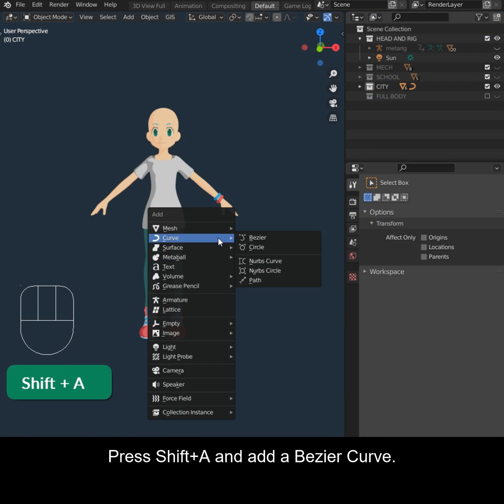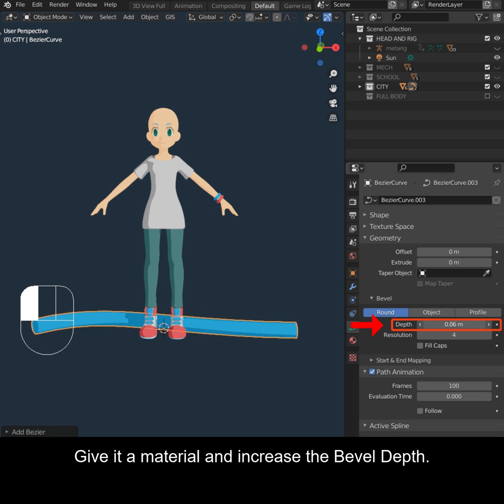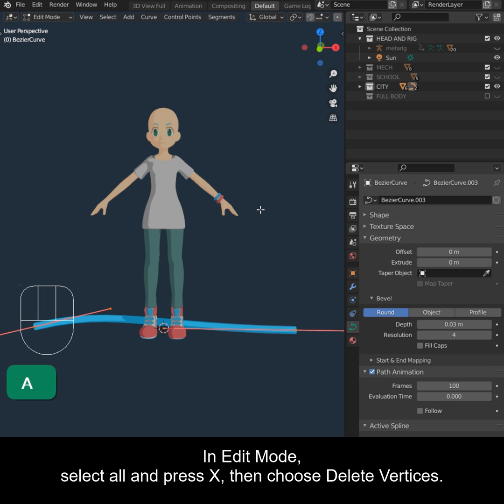Press Shift A and add a Bezier curve. Give it a material and increase the bevel depth. In edit mode, select all and press X, then choose delete vertices.